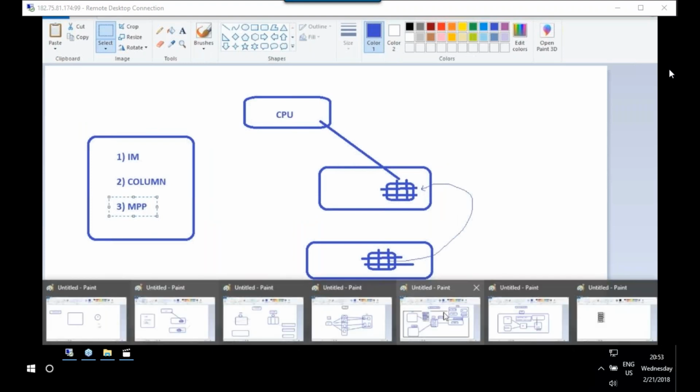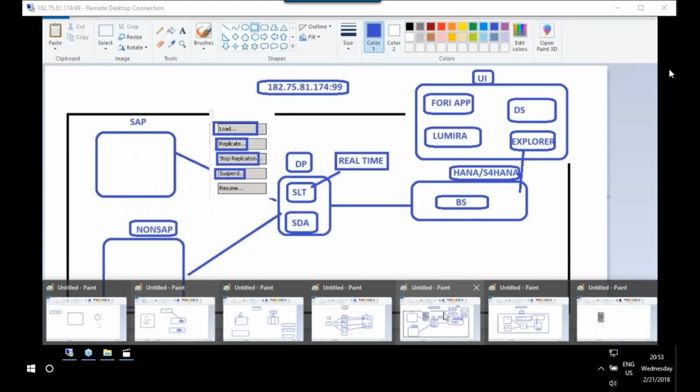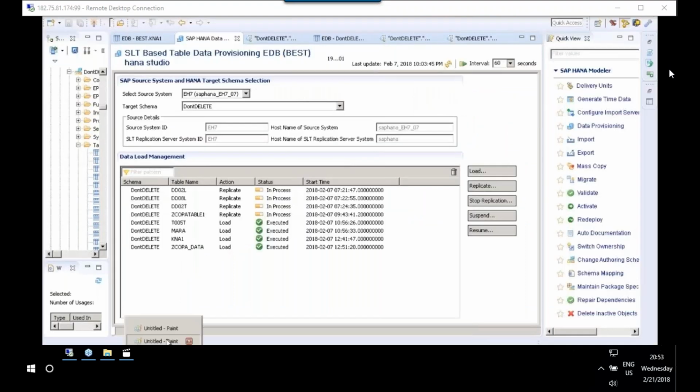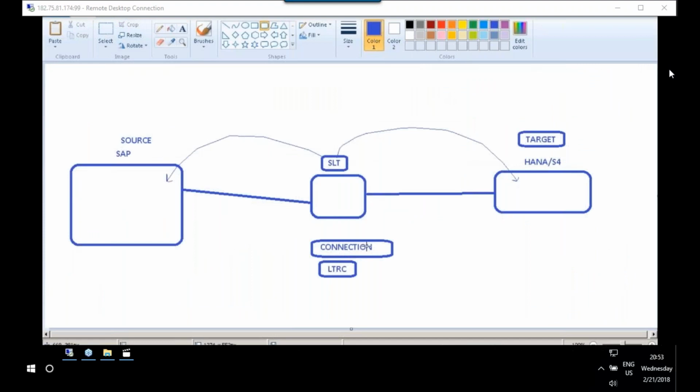Then I started to explain to participants, in order to migrate data from SAP using SLT to HANA S4HANA, first of all, migration of data is very important. Before we can create any business scenarios, first we need to migrate. To migrate data, what is the first thing that we need to do, participants? The first thing that we need to do is to create a connection.